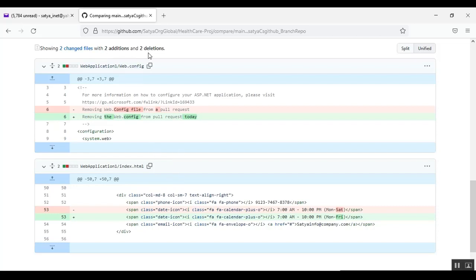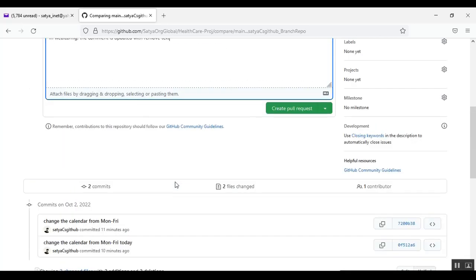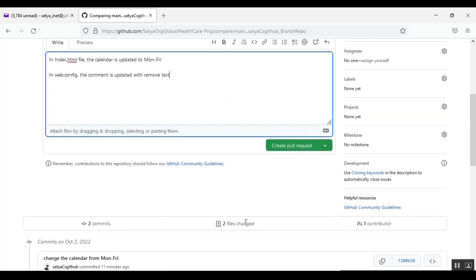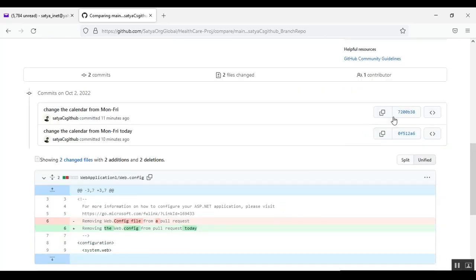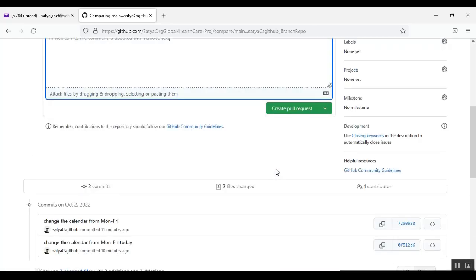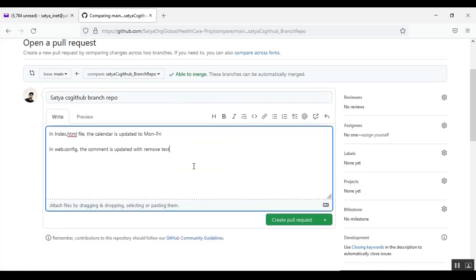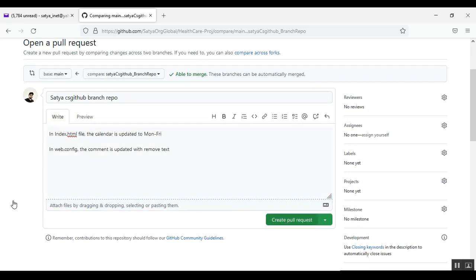So there are two additions and two deletions. Alright, and there are two commits, two changes, one contributor, and there is a unique commit ID, right? You can check here, and after adding some comments you just click the create pull request button here.